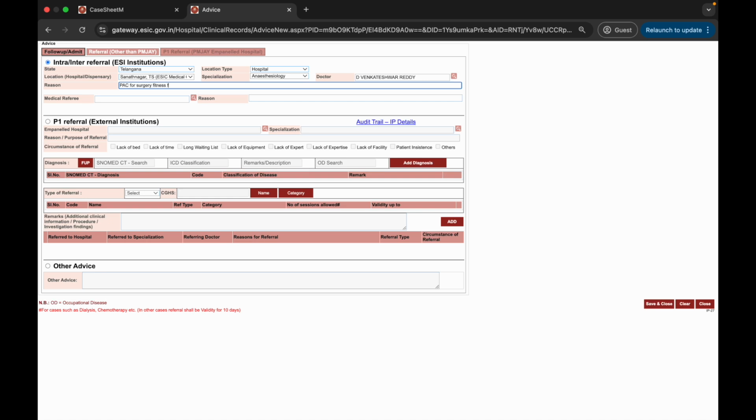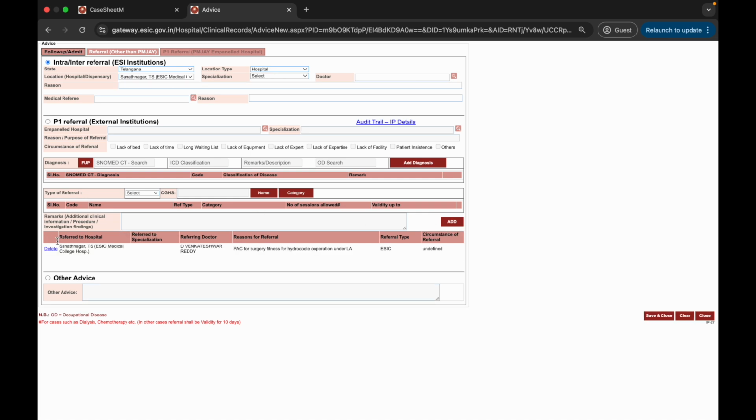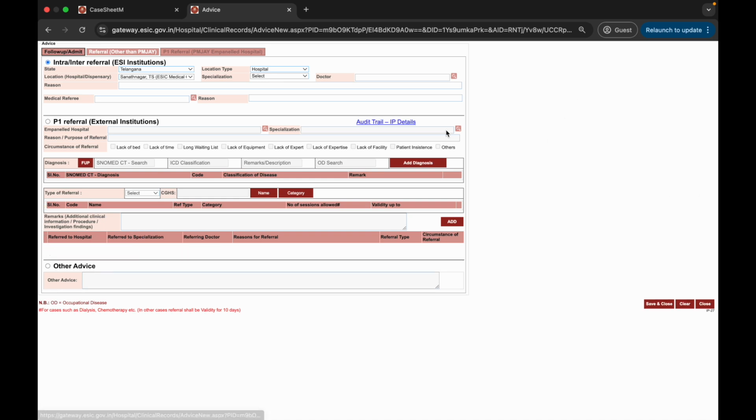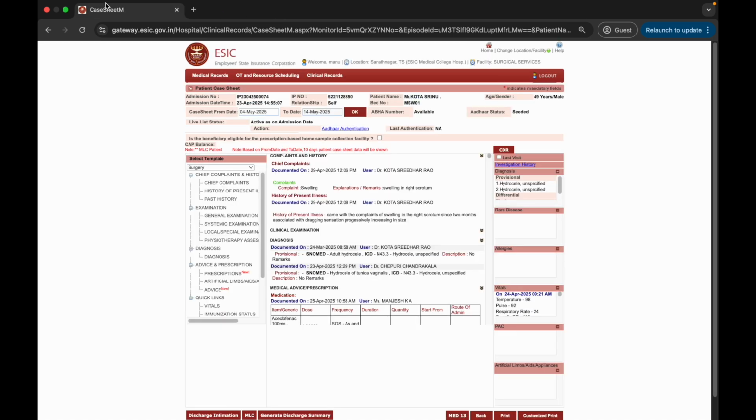surgery fitness for hydrocele operation under local anesthesia, and then you can just add over here, and you can see it gets added over here. Once you save and close, it will show up as an intra-department referral for them. So that is how you do that.